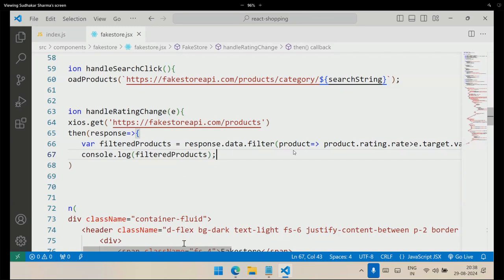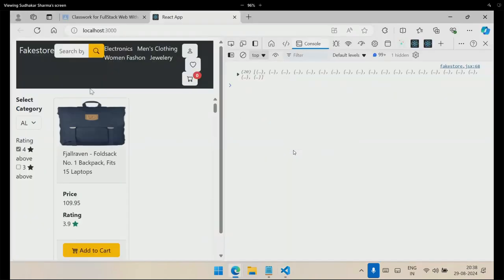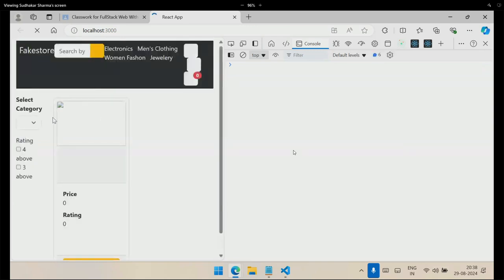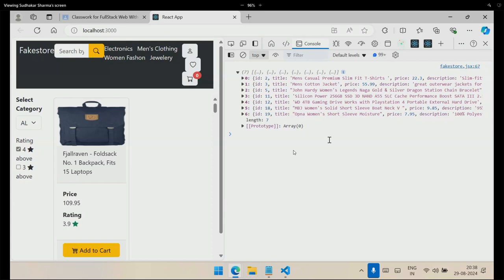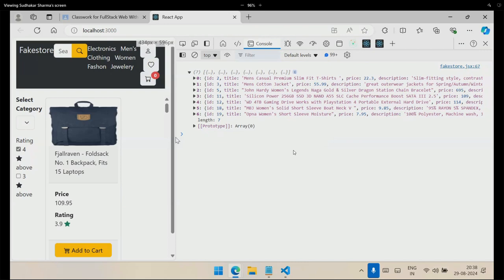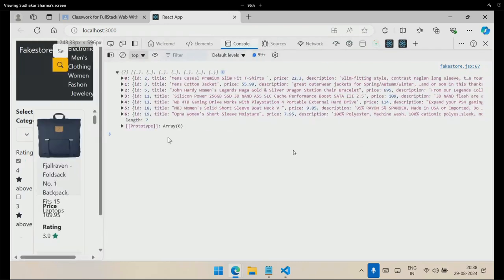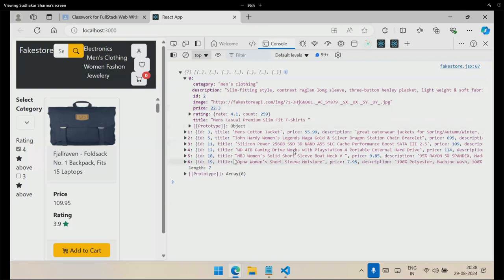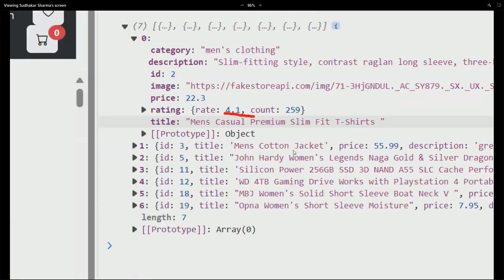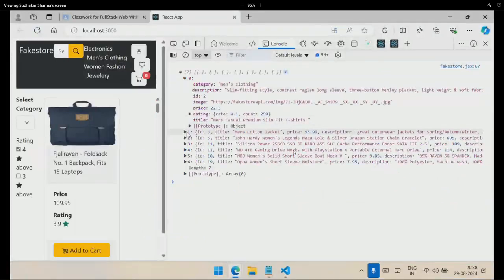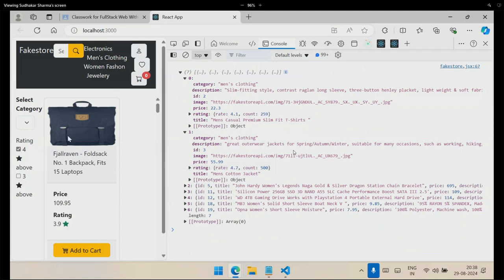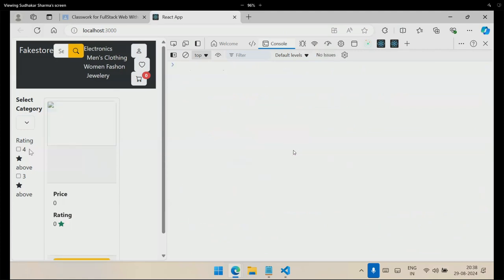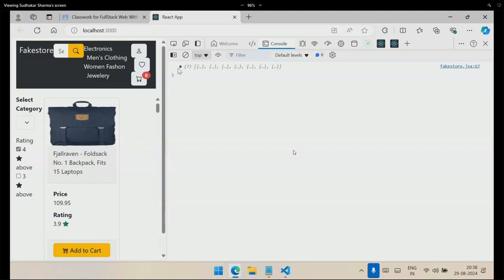Okay, let's check all the filtered products. It should get that. It's working fine. That means now what we are doing, we are collecting all the products whose rating, you can see all these products, their rating is above 4. That means it is selecting the products which are above 4. I select on this, it will get those products and display.